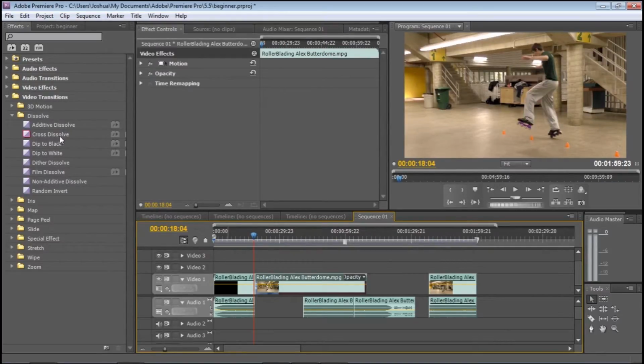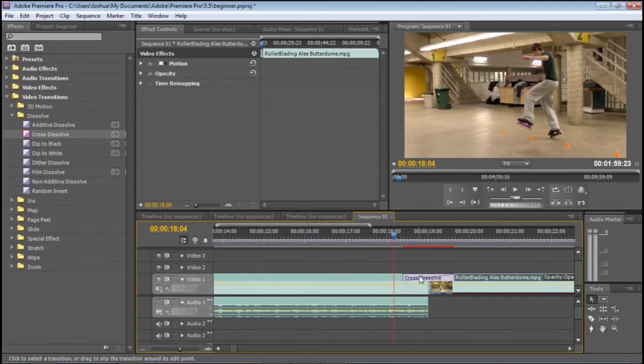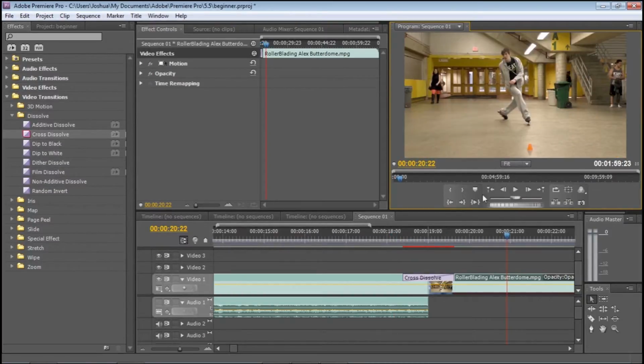So I'm going to click on the transition, and you'll see that little something appearing here, and that's the transition. You'll see the transition has appeared between these two clips, at the end of this clip and the beginning of this clip. Let's play this just to see what this looks like. We can see that little ghostly image fade dissolving there.